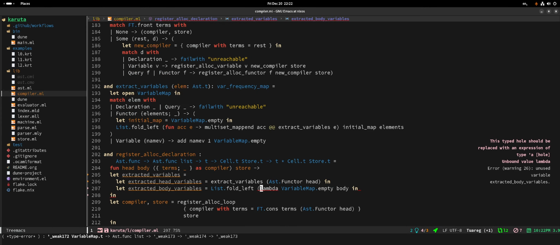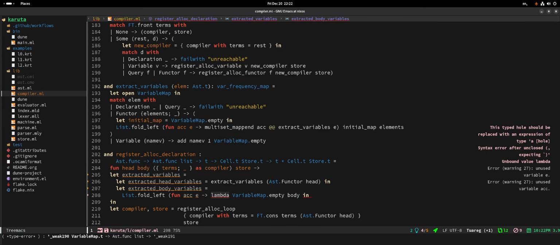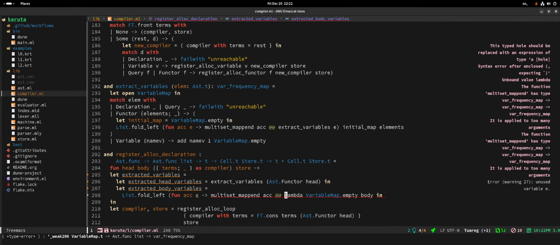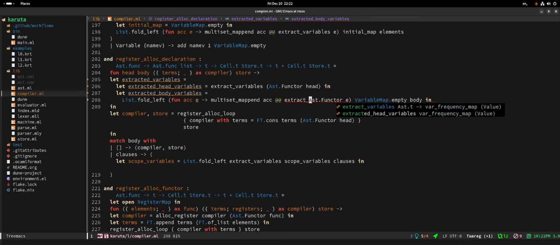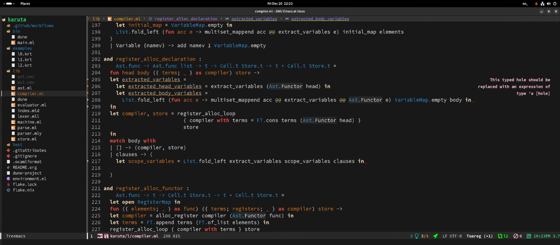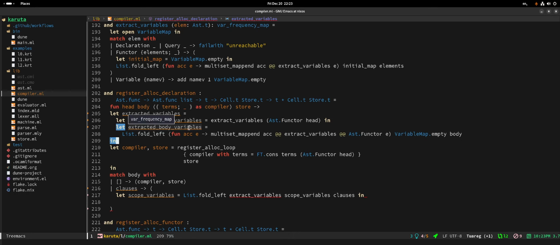Okay, so here I'm actually going to do this. It's fun acc e, no, then it's just multiset mappend acc, it's literally the same thing as we have. Functor e. No, it's extract on top of variables. Extract variables, and you don't need the ASC functor. I don't think actually. I really do think we do need it, because a body is just a list of funcs. We need to transform them back to functors. So this means we have two frequency maps, of the head and the body. That's it. What do we do now?